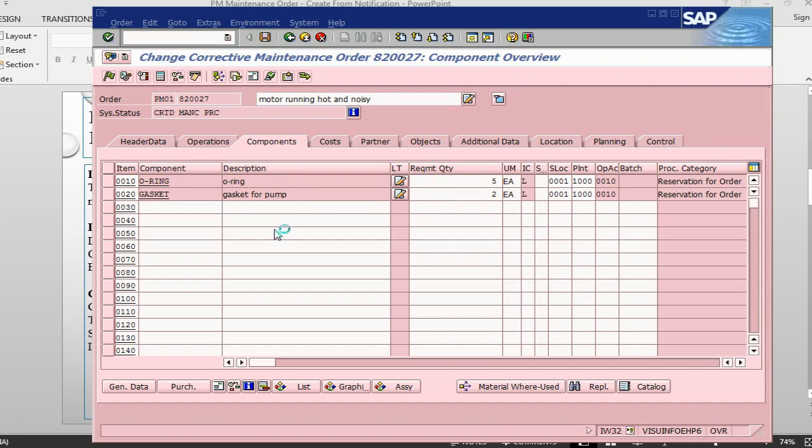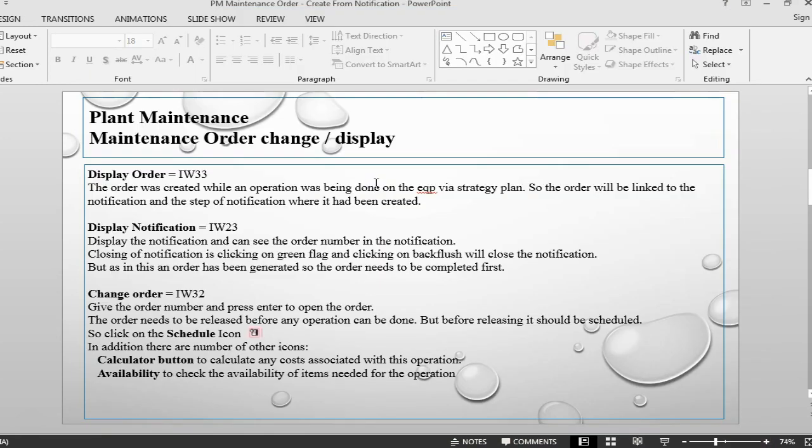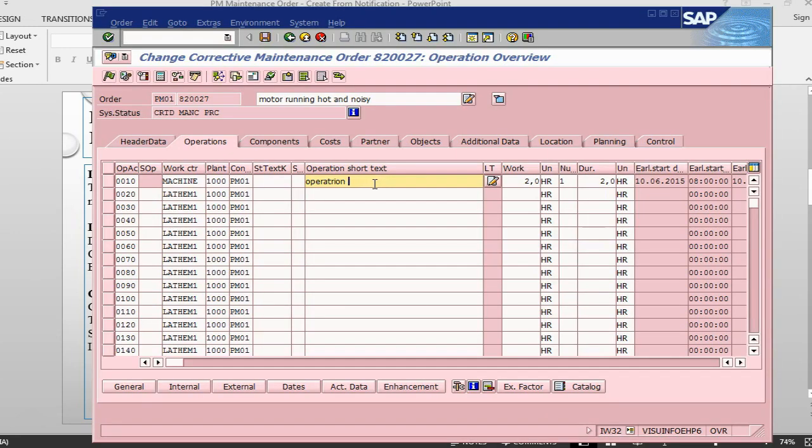Go back into operations. Let me change the operation. So the operation, let's say, change gasket and O-rings.